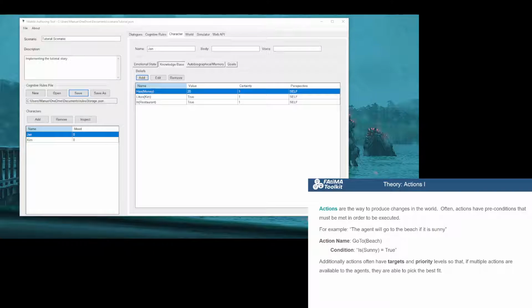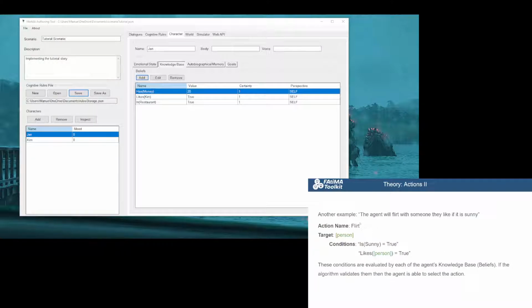Actions are ways to produce changes in the world, and these actions usually have conditions. They also have targets and priority, but we'll get to that in a bit. For instance, if I wanted to write that the agent will flirt with someone if she likes them, and if it's sunny, then I could write the action name flirt, the target would be a person, and the conditions would be sunny equals true, and that she likes this target person.